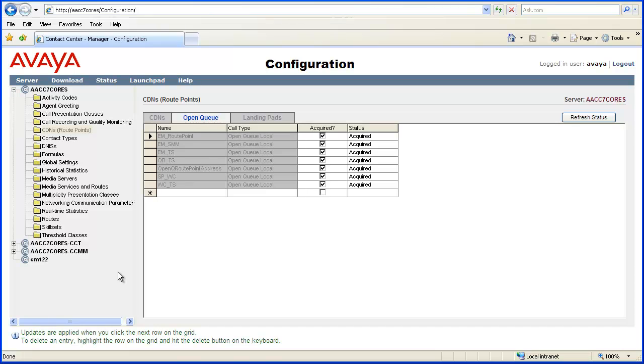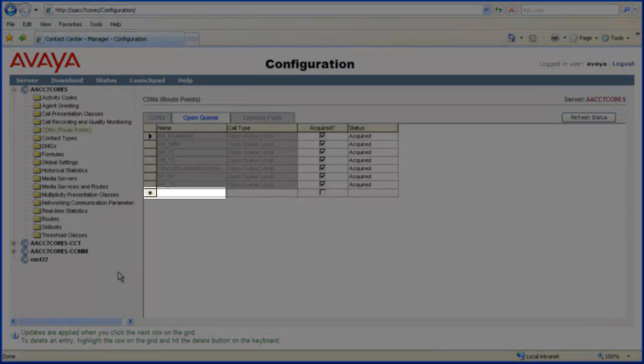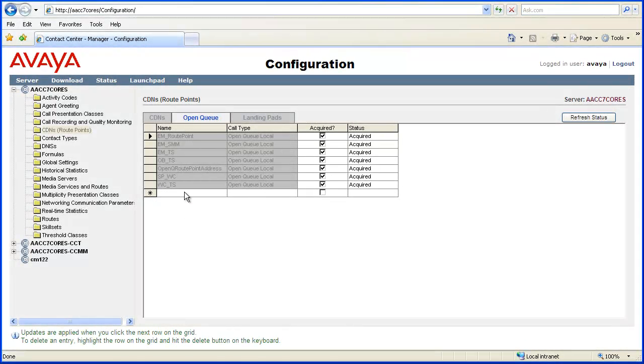Now I will demonstrate how to add another email route point. I will call it EM underscore test. First, click in the name field on the empty bottom row next to the asterisk. Type the new route point name. I'll use EM underscore test. This name can be up to 30 characters.